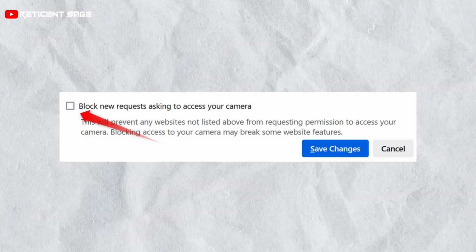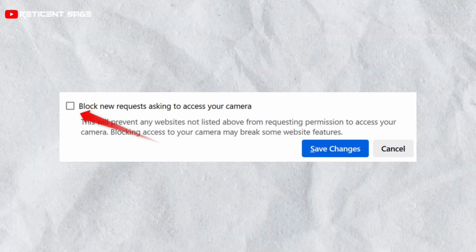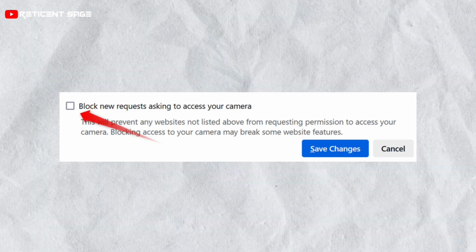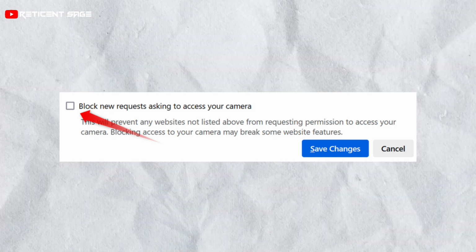You can block these permission requests altogether and even decide which websites get access while keeping others at bay. Here's how to manage those pesky permissions. 1. Click the three horizontal lines in the top right corner and select Settings.